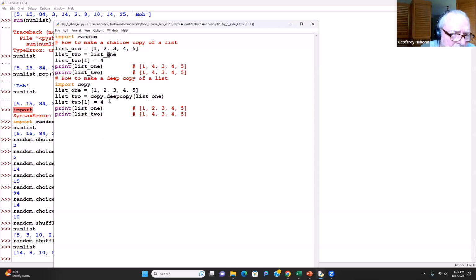And what a deep copy does, it avoids this. A deep copy: if we make list 1 this value, and then we make a deep copy of it to list 2, when we change the second value in list 2, it has no effect at all on list 1. List 1 is unchanged. Okay, so that's a deep copy.